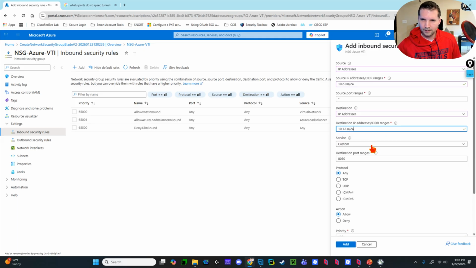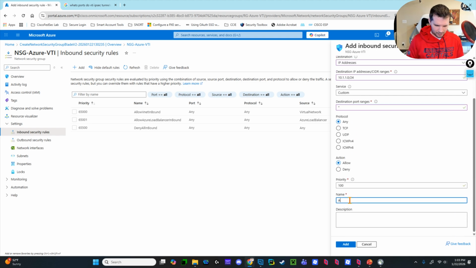10.1.10/24. Going to leave this as any protocol, any port, allow, and we're going to say this, allow spoke to VM. Come down and hit add.